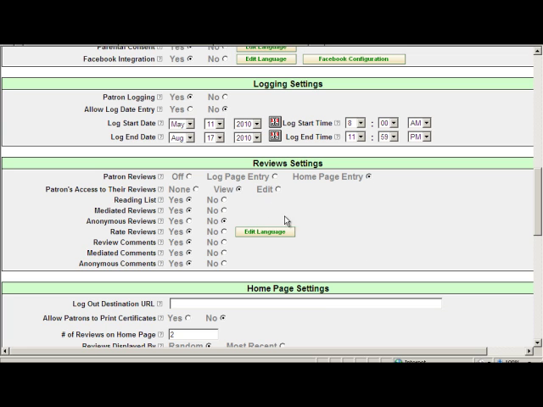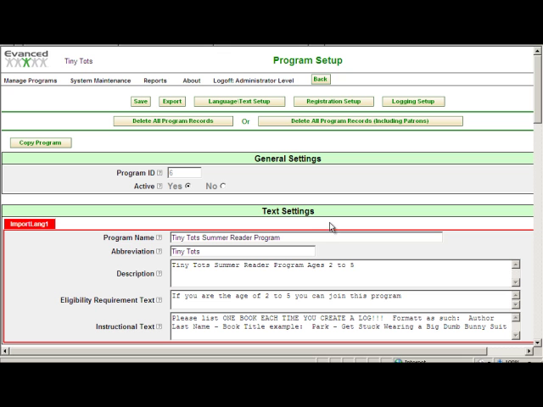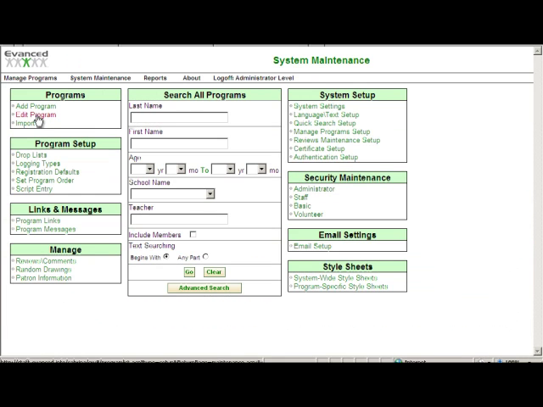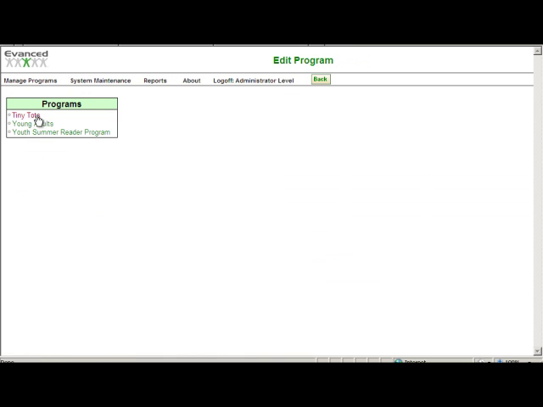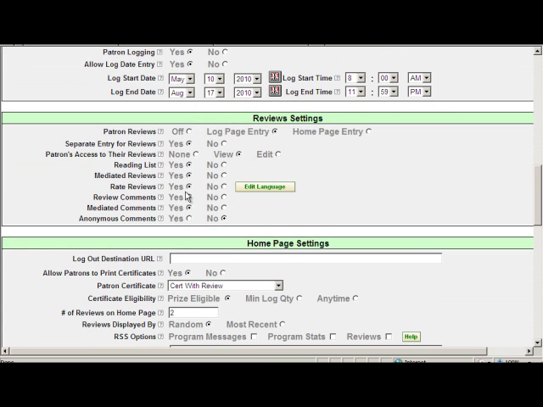Now there is a difference between log page entry, and I'm going to go over to another program by going to System Maintenance. I'm going to edit program again, and this time I'm going to do Youth Summer Reader Program. And scrolling down to that same section, Reviews and Settings, as you can see, this particular program is set up for log page entry, and it also has a place for separate entry for reviews.